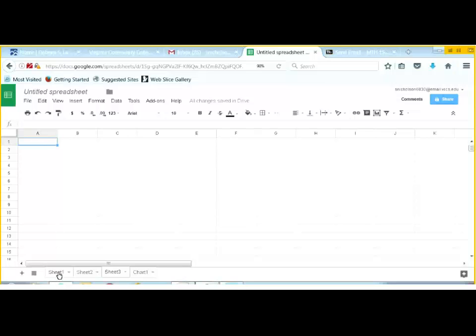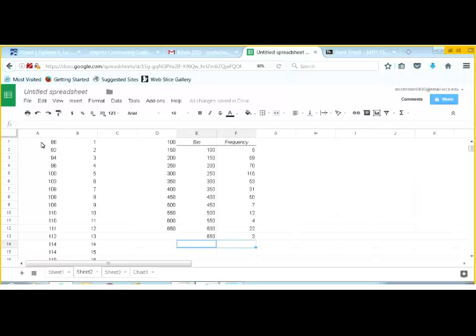Okay, what we're going to do is we're going to take that same set of data that we used for the histogram. We're going to do standard deviation on that. So go back to either the first or second sheet, doesn't matter. And what we want to do is we want to copy that data again.